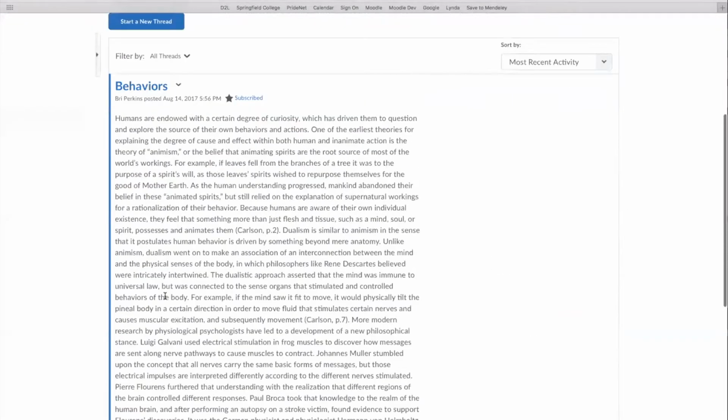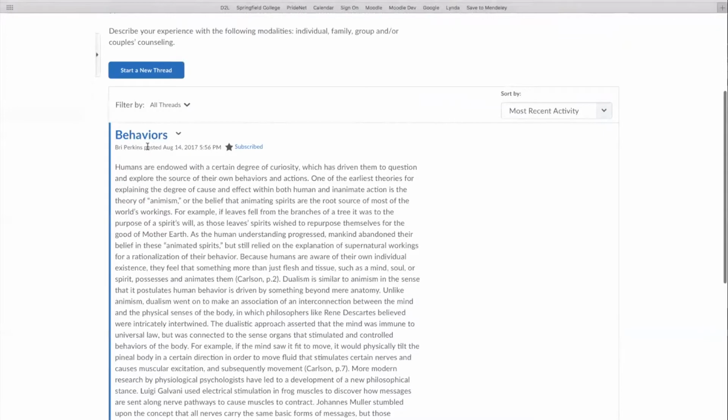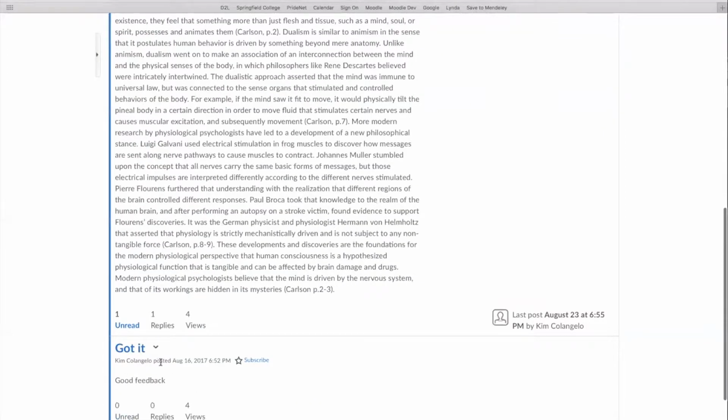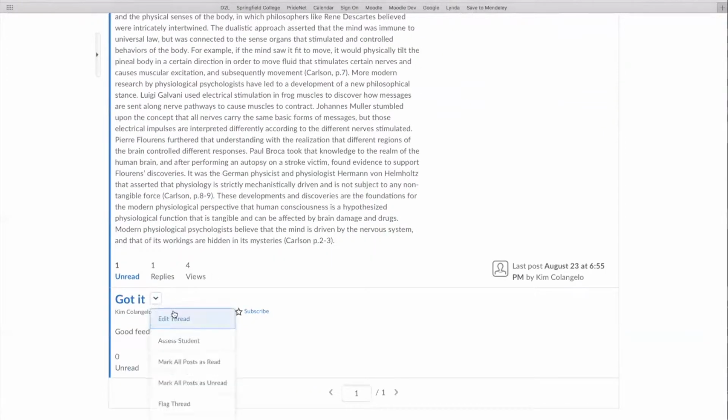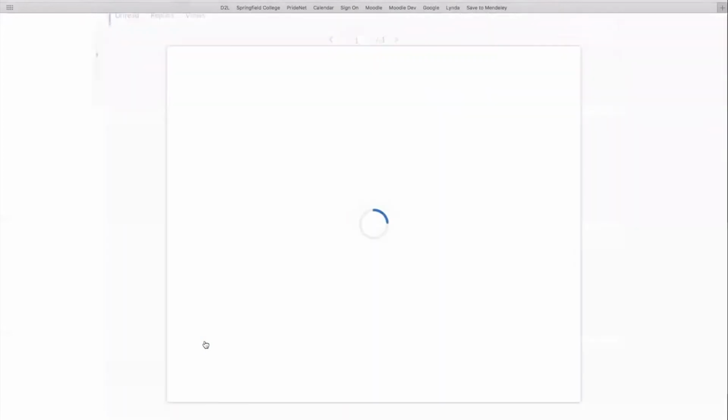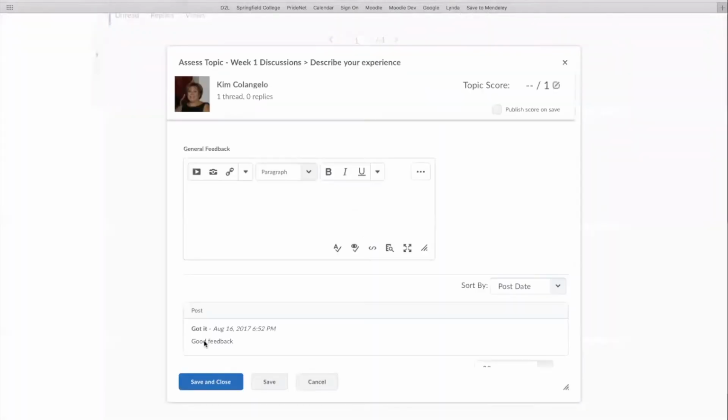So here's a post, and you can see who posted it and when they posted it right through here. So if I click here, I can also go through and assess the student from that screen. So I don't actually have to click on the post if I don't want to, but I can assess that student. And it's nice because you're also assessing the replies. For a lot of these, you have the original post and then you have the 2 replies that they have to do. You can see how many replies they've done.